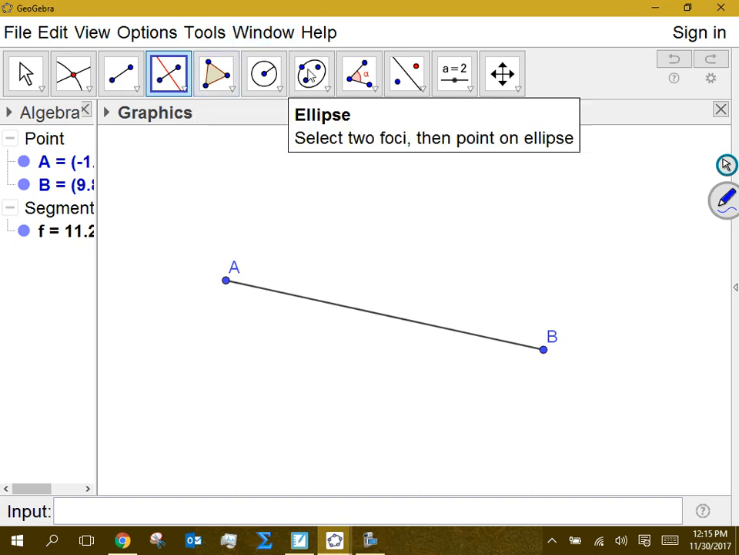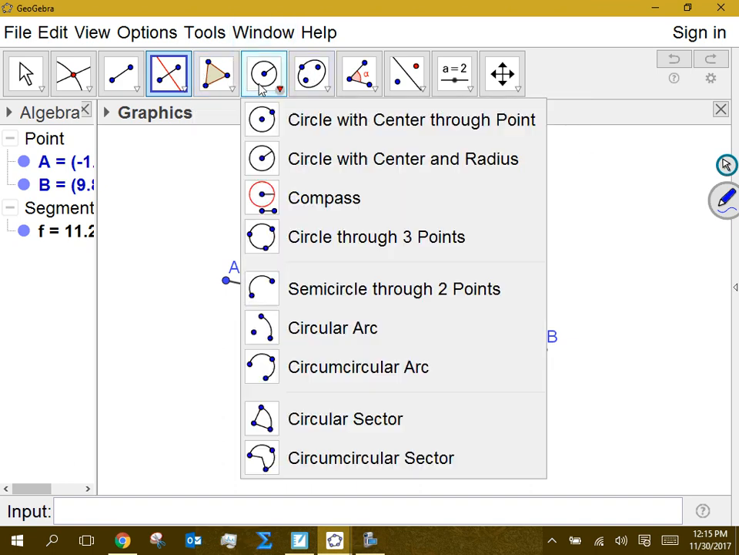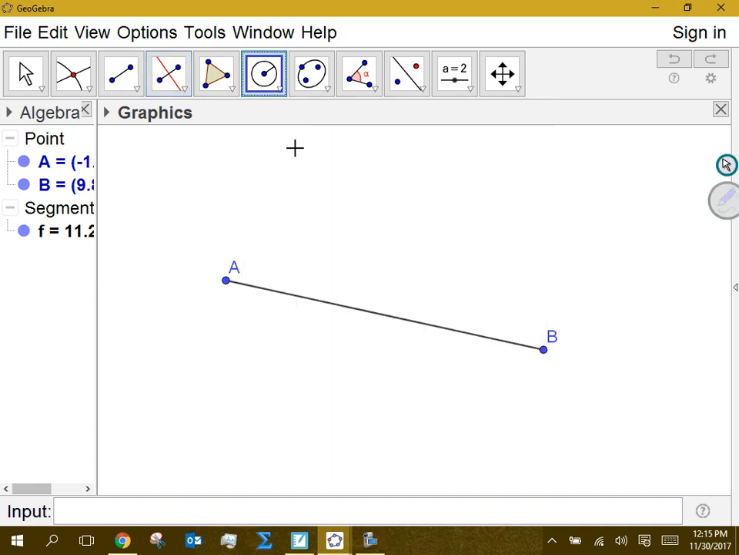What I want to do is I want to come up to my circle tool, and let's go down to circle with center and radius. Okay. This tool is most similar to having a physical compass in my hand, to where I could adjust the legs of that compass and make it 5 inches long, or 6 inches long, or 3 units long, or whatever.